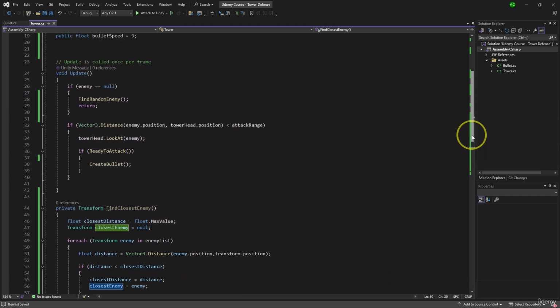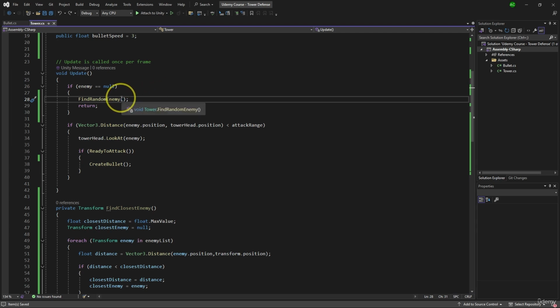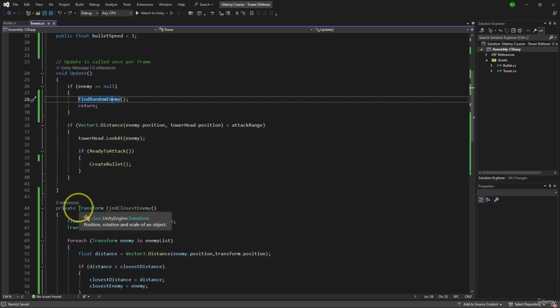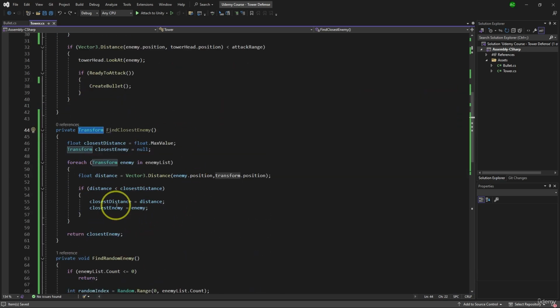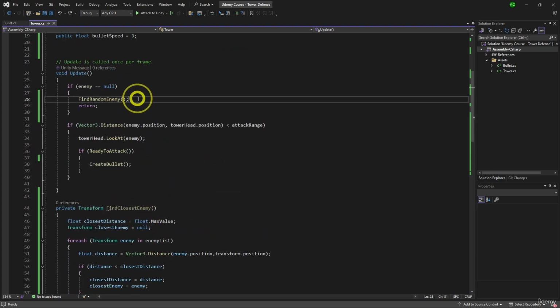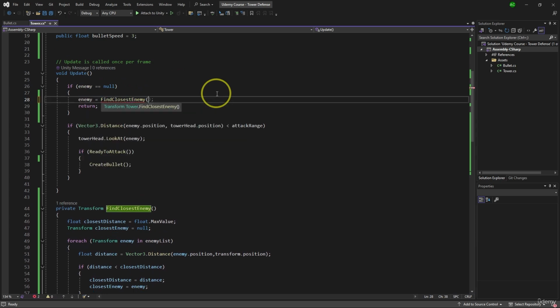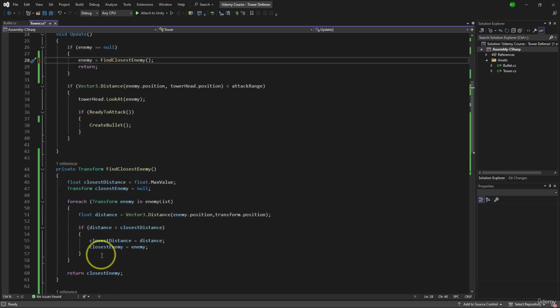Now let's go over here, and instead of looking for a random enemy, we're going to look for the closest enemy. But this time we cannot just call a method like that, because it is not a void method. If you remember, this was a void over here, but this time we have a method that returns a transform. So essentially, once this method is done, as a result, it gives us a transform. And over here, instead of finding a random enemy, we need to type enemy equals find closest enemy. It's like saying enemy equals this transform. And this transform is over here, which was found before in this for each loop.